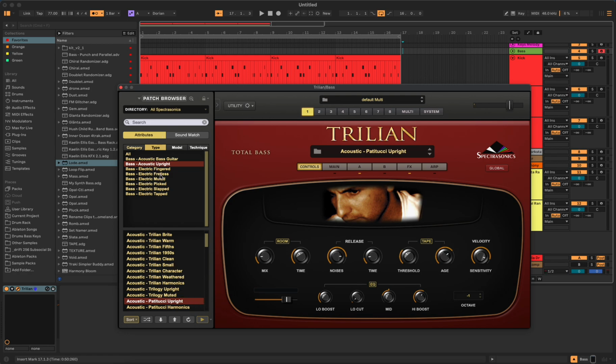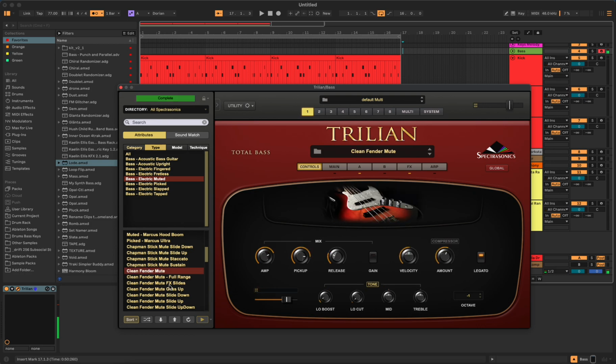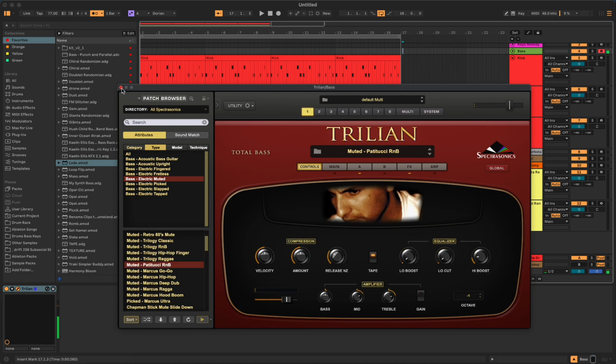So you could do that if you want to get jazzy with it. The fretless basses are cool too. Of course, you've got slap, all that kind of stuff. I tend to stick with just a muted jazz type bass. If you want a Fender, they have Fender Clean, plus all your slides. So I'm not going to use that. I'm going to go back to the R&B. I just wanted to show you a couple of basses in there.